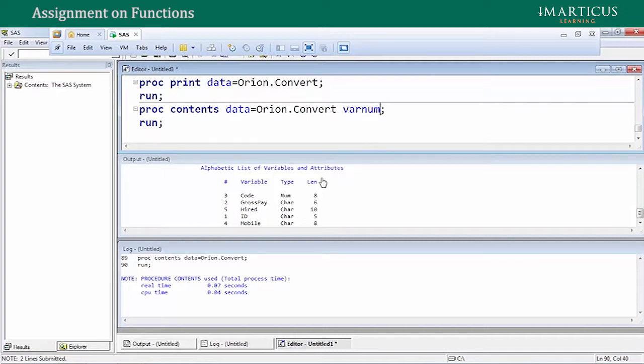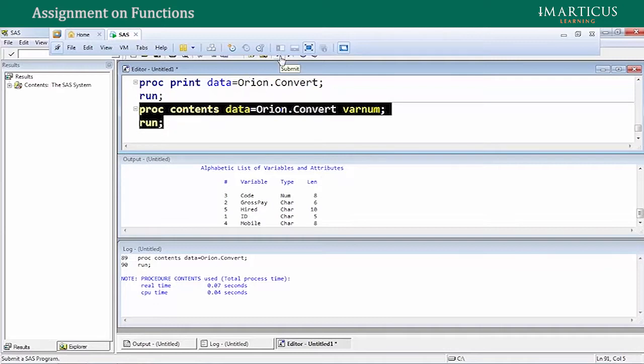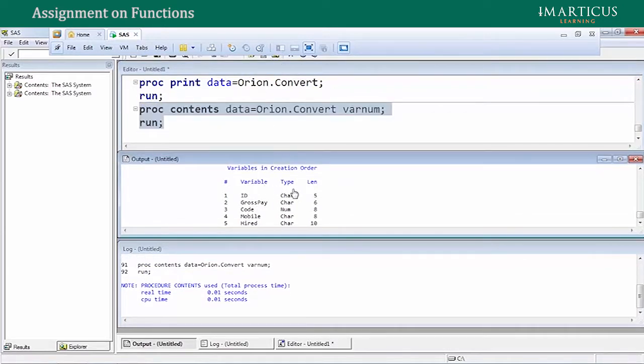So I have the following variables in my input data set. I have this variable ID, which is character, length 5. Then I have gross pay, which is again character, length 6. Then I have code, which is numeric, length 8. Then I have mobile, which is character, length 8. Then we have hired, which is character, length 10. Now we are asked to increment all existing IDs by 100.